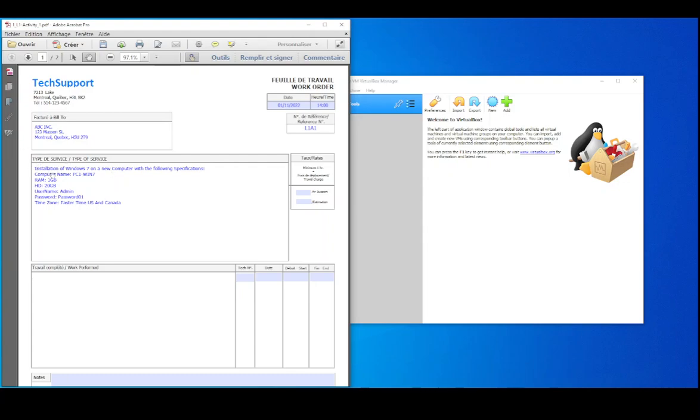If we look at this work order, we have to install Windows 7 on a new computer with the following specifications. So we need to create a new computer. The computer name is PC1-Win7. It has 1 GB of RAM. It has 20 GB of hard disk space. And we have to create a user called admin with the password 01 with a capital P. And we have to make sure that the time zone is set to Eastern Time, US and Canada.